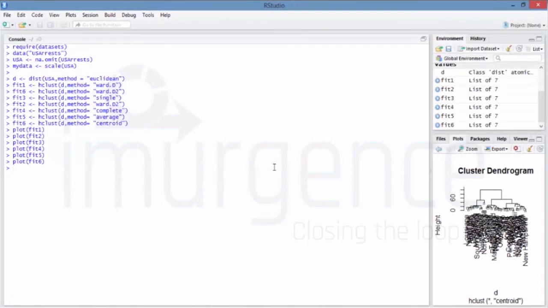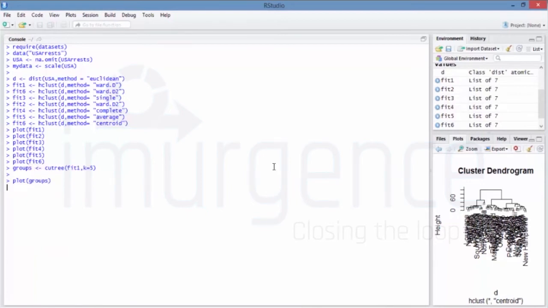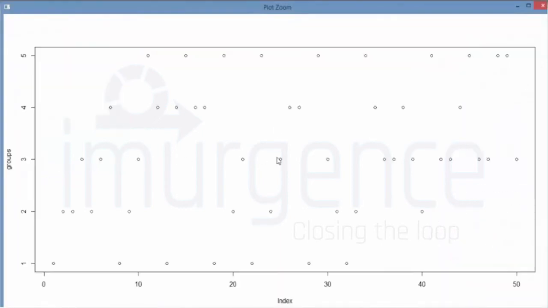Now you can bunch up these things and you can say groups, assign, cutree. It's a different algorithm itself. So you're saying fit one. What you're trying to do is some housekeeping over here. So you're basically cutting it into five clusters, and that's also something you can do. Have a look at this also with the plot. Do this way also, you're just chopping it off.